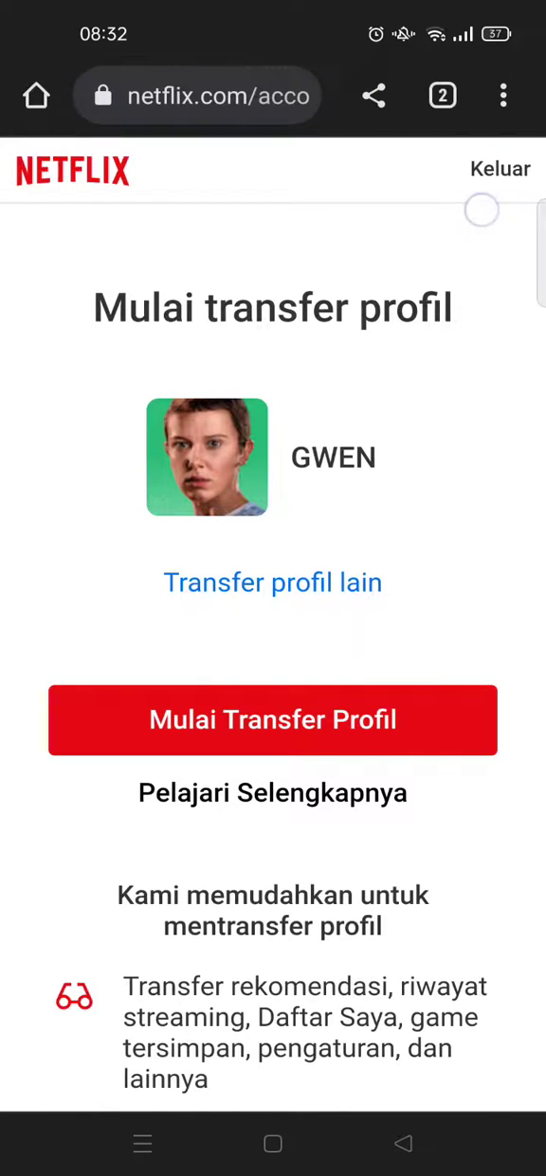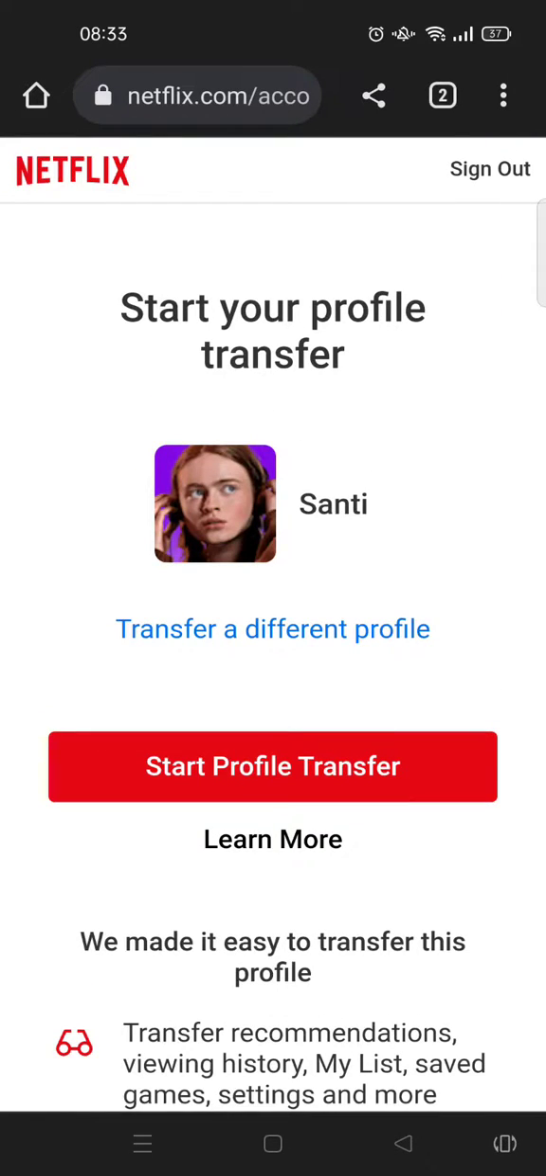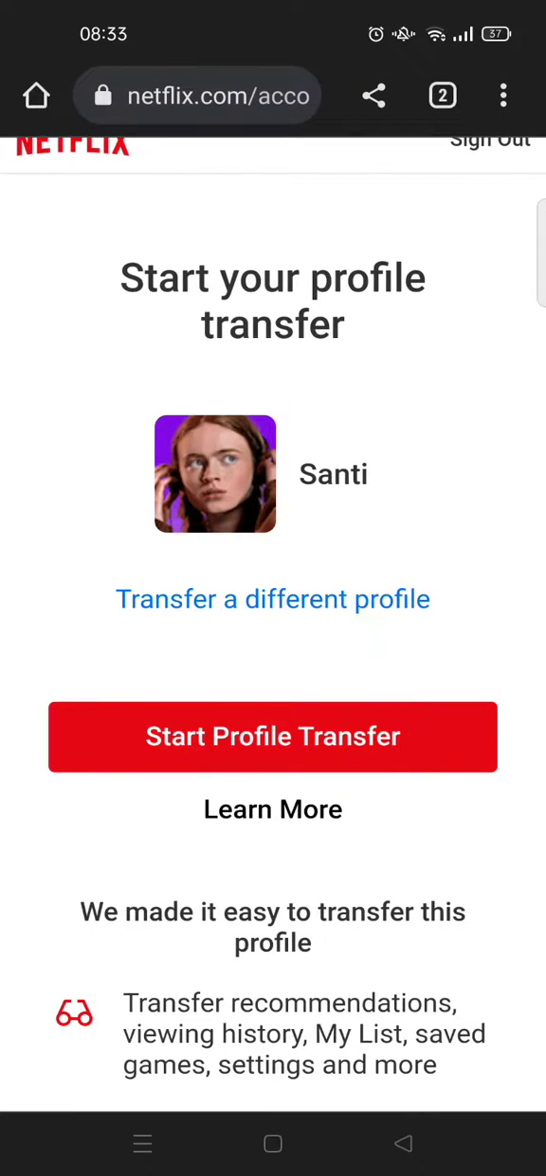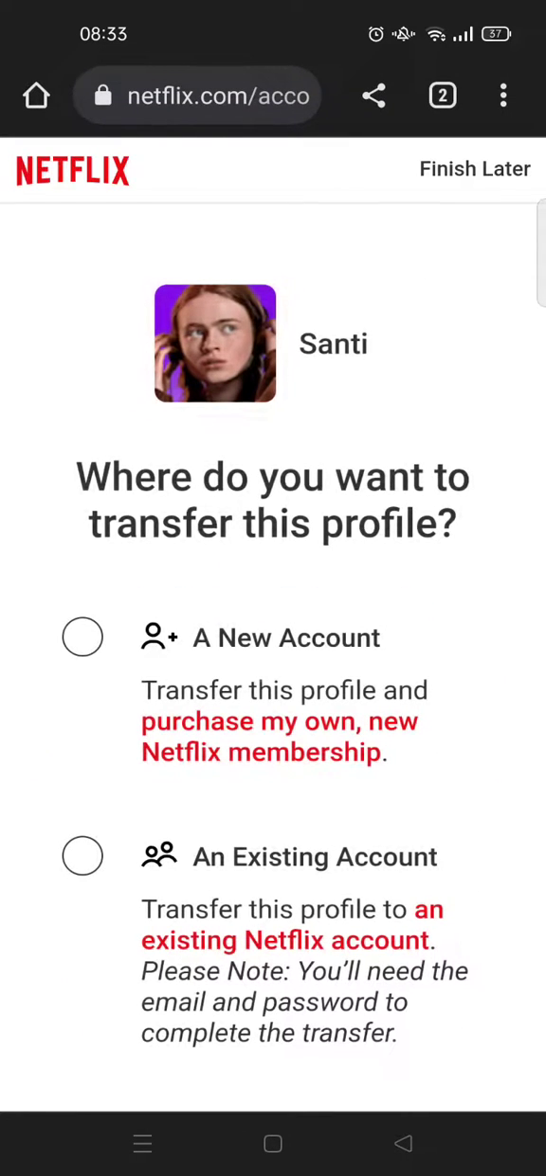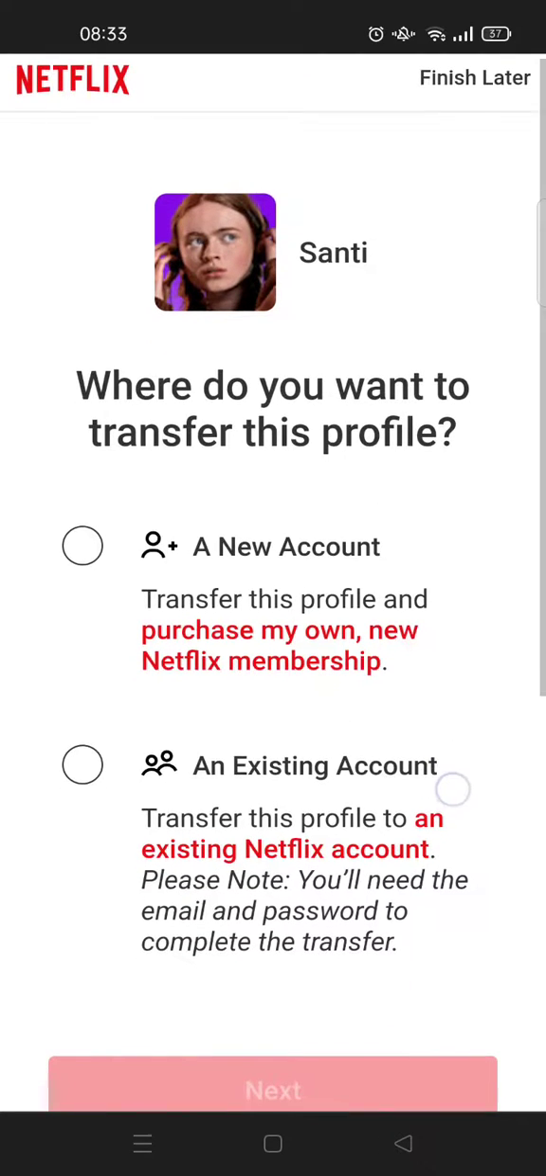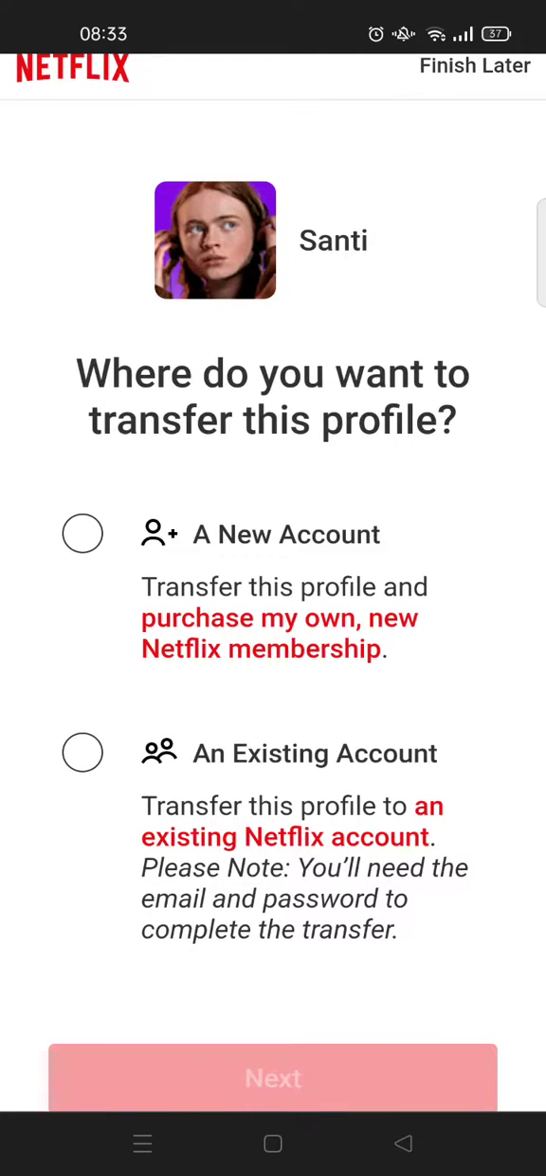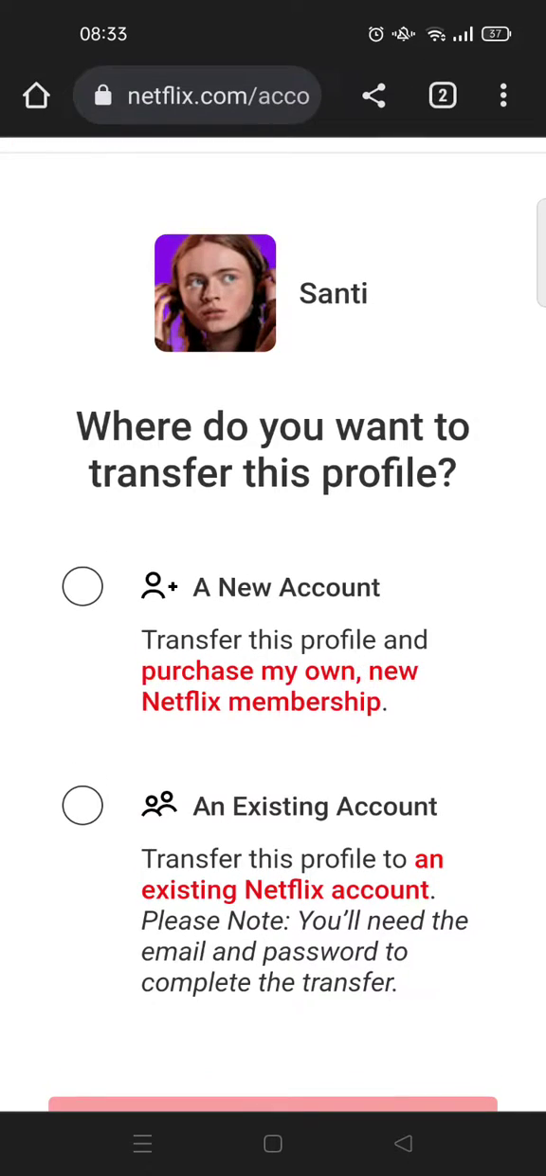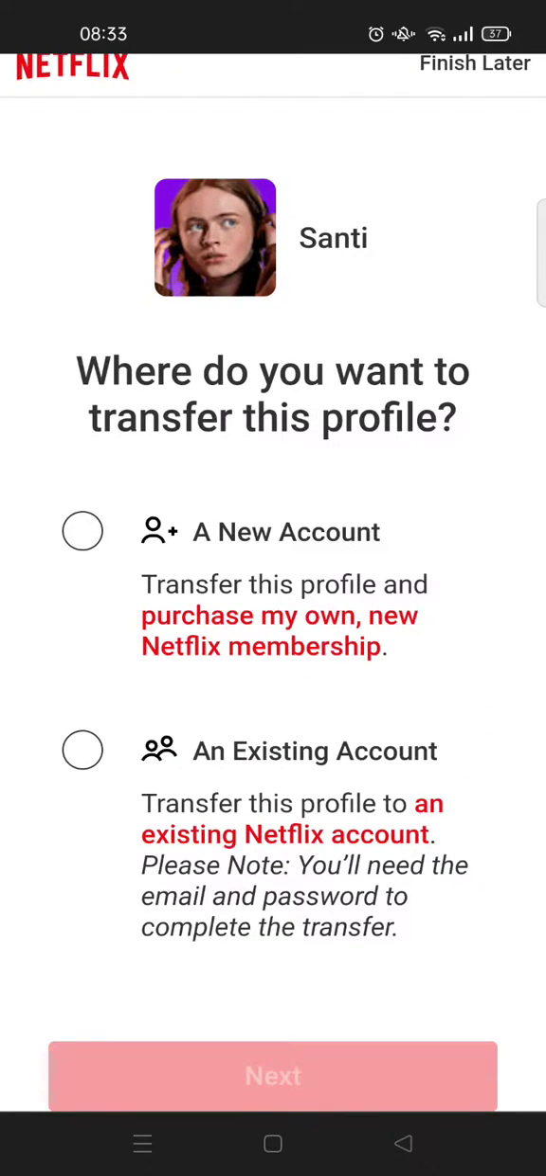Then after that, here you can just click on this red button, start profile transfer. And then here there are two options that you can choose. Where do you want to transfer your profile? You can transfer it to a new account, and you can also transfer it to an existing account. So you can just choose which one.